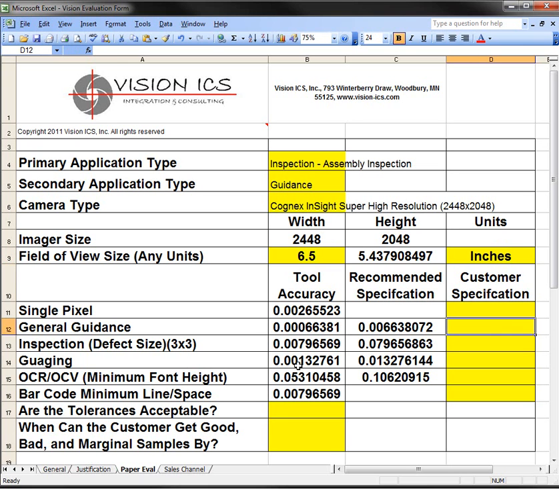And then it generates for me a bunch of numbers that tell me what the expected accuracies of my tool are. These are just the raw numbers. A single pixel would be 2/1000 wide. With the PatFind tool for general guidance, I would expect to find 1/4 pixel. So that gives me 6 10,000ths or 7 10,000ths. Typically, for their specification purposes, I want to be 10 times as accurate as the customer's expectations on their specification. So I would tell the customer in this case that I could measure to within 6 thousandths for this field of view.